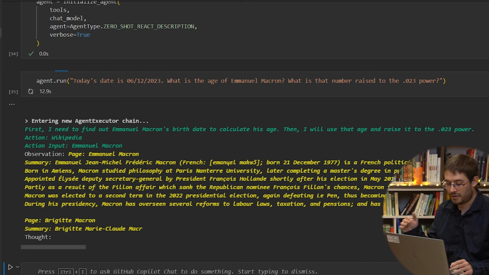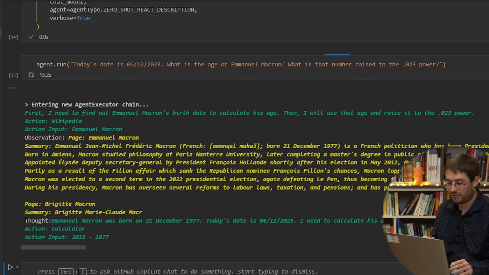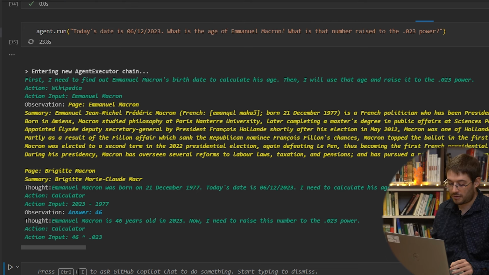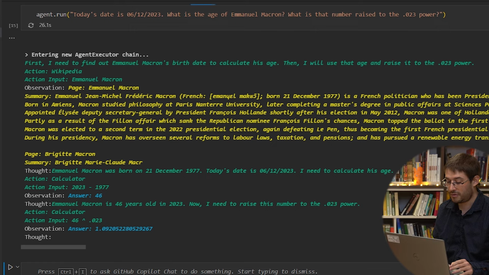And here what we can see is the chain which will execute. So first looking for the age by going on Wikipedia. And then when it found the information, it will use the calculator to compute the final results. I really like this example because with the verbose output from LangChain, it really looks like your agent has intelligence, has thoughts, and really is able to make some complicated plans. So I think also this is a really good wow effect example.